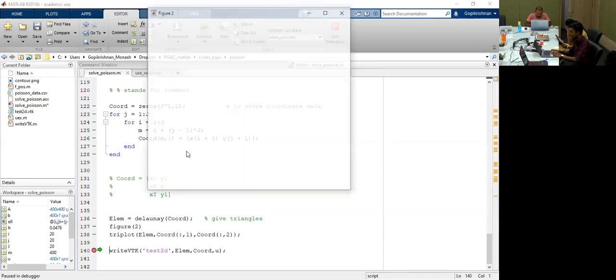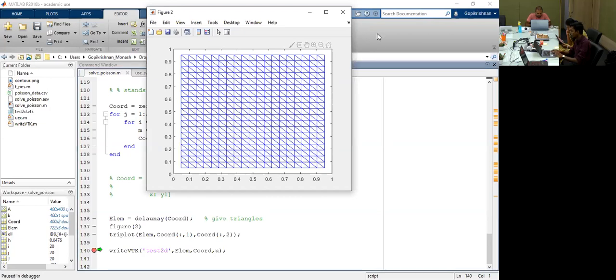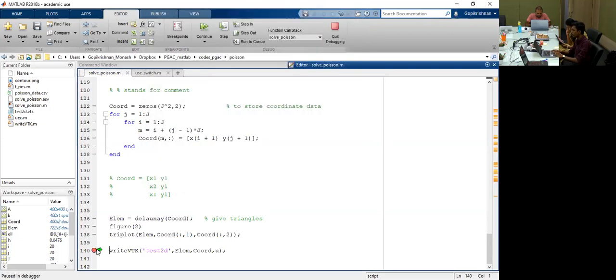So this is what I said. You will get a triangulation of the domain. You see, the entire square is divided into triangles. So instead of grids, now we are having triangles. The good thing with triangulation is we can easily write this data as a VTK file.